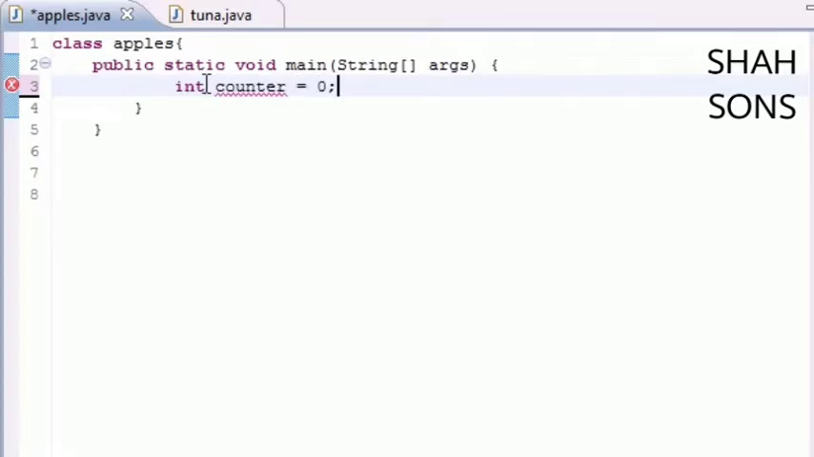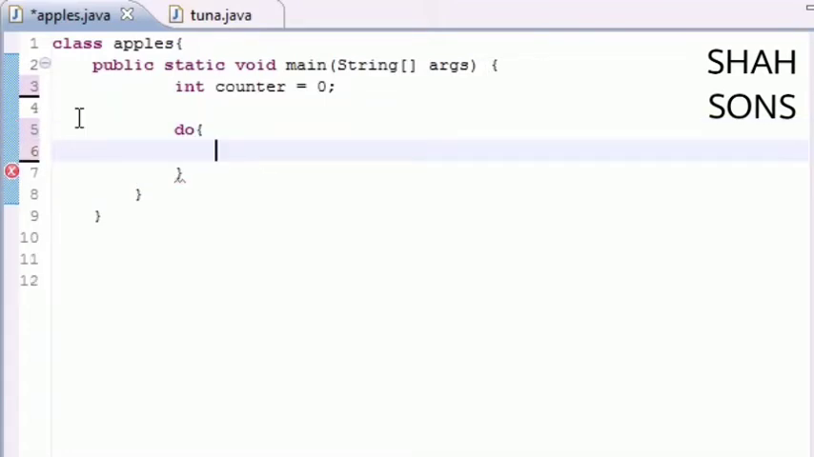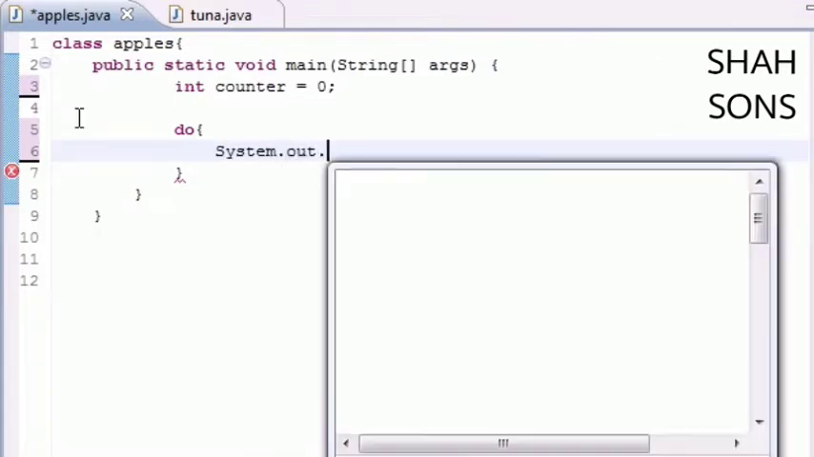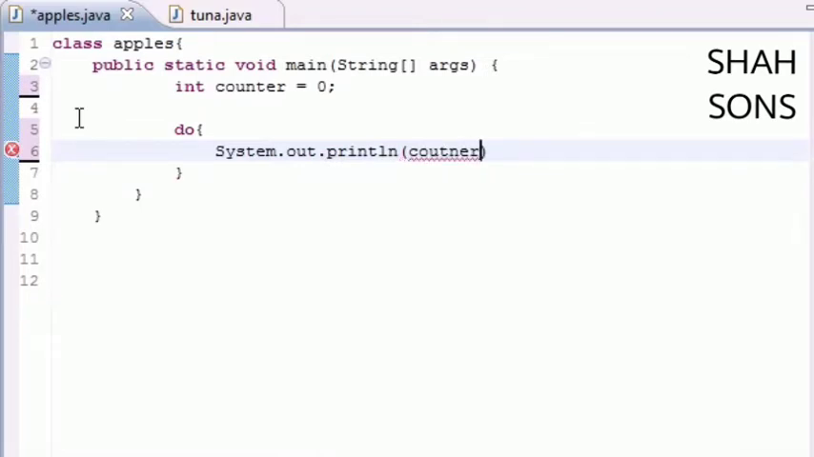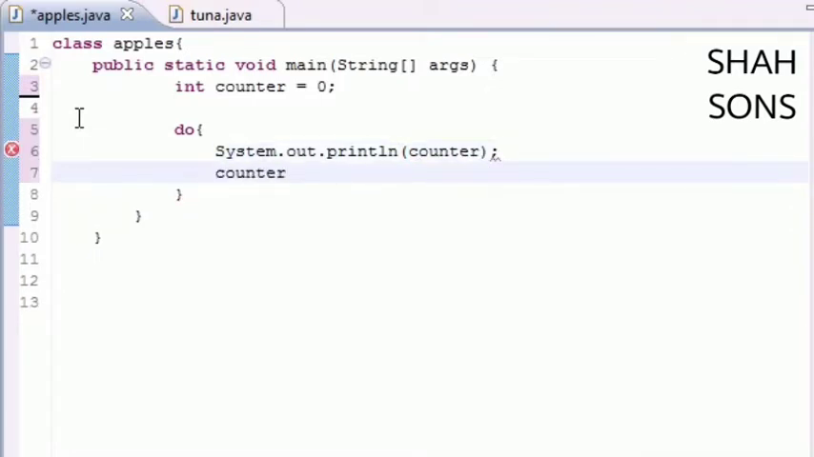So the first thing we need in order for me to show you how to do this is a variable. Just make a variable called counter or something, set it equal to 0. Next, let me show you the syntax for the do while loop. Go ahead and write do, and then write something to do in the body of your loop. I'm just going to put System.out.println and print that variable counter, and next I'm just going to increment the variable counter so this loop actually ends.